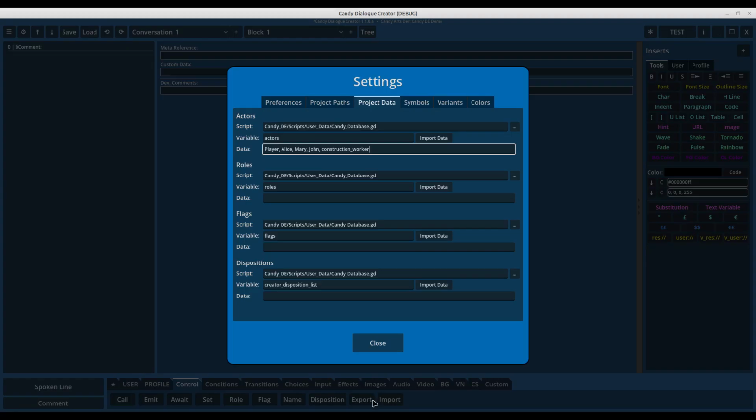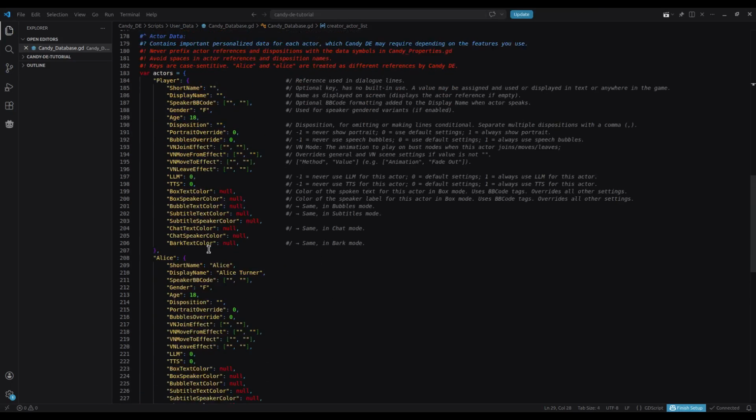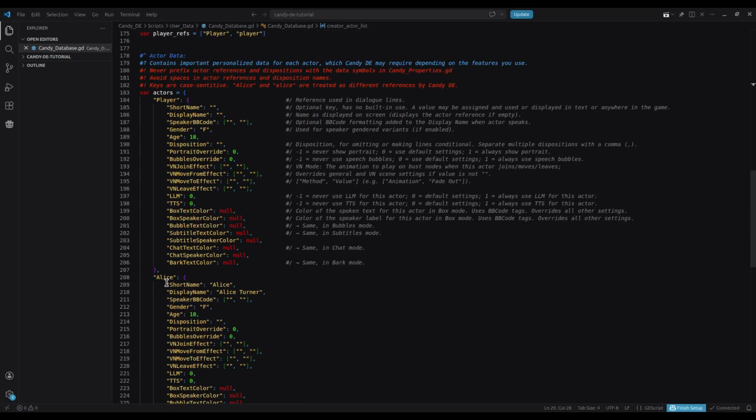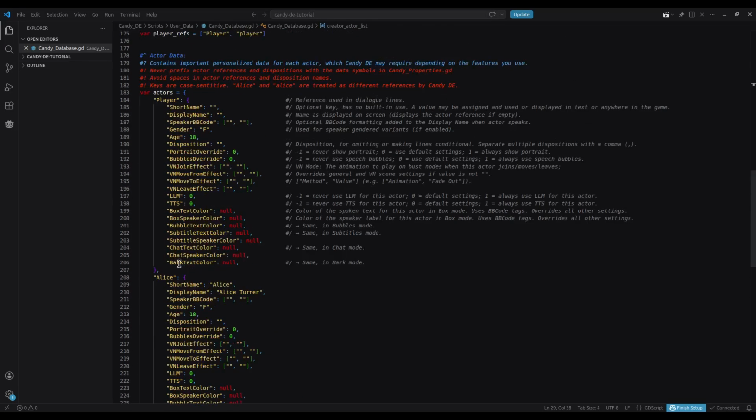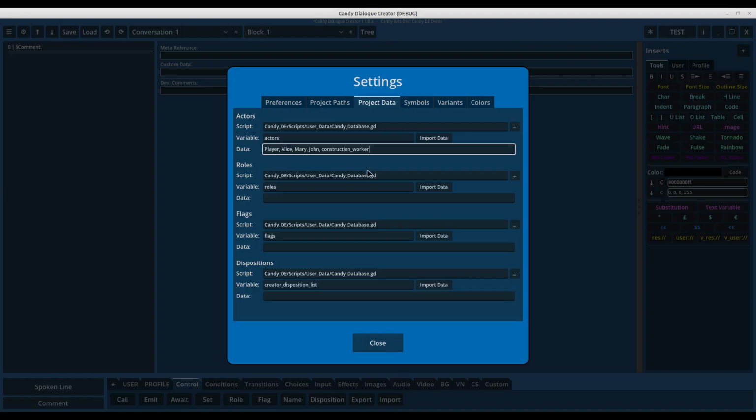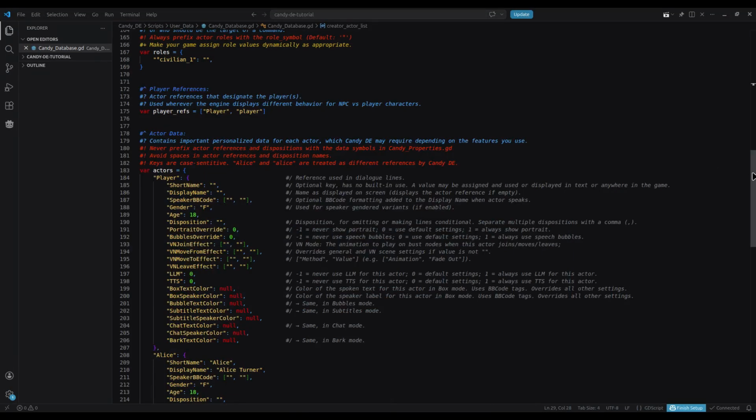Also, it might happen that your actor's dictionary could have a lot of actor references. You might have a ton of secondary NPCs that don't have a lot of dialogue. Depending on your game, you could have hundreds of actor references. And if you have 100 actor references, that's going to be a very long list to browse through just to find the actor reference you want inside Candy Dialog Creator when you write a dialogue. So there's a solution to this. There's a very simple solution.